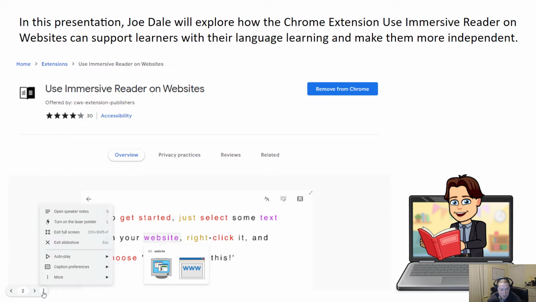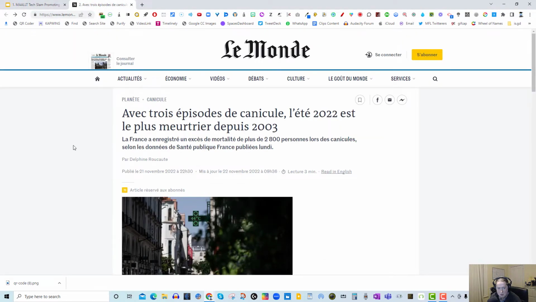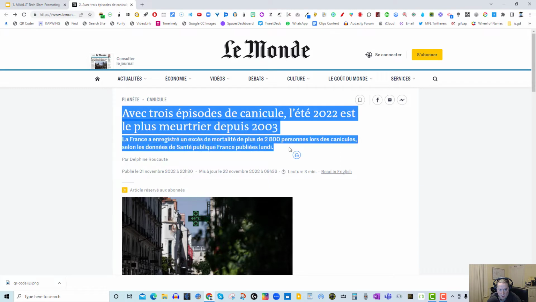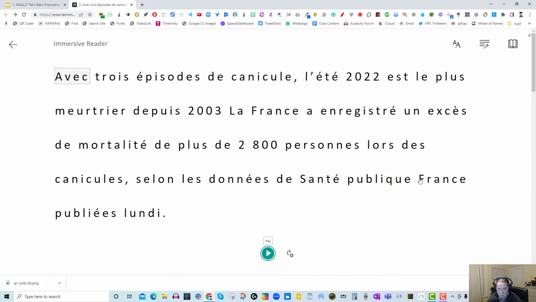following way. You click on the three dots here, you click Exit Slideshow, then you go to a web page which has some text in a foreign language. So here I've gone to Le Monde. I'm going to select some of the text, right click and click Help Me Read This. That's because my Chrome extension User Immersive Reader on websites is enabled. I click on that and that will then launch Immersive Reader.